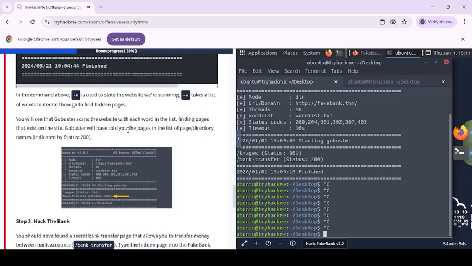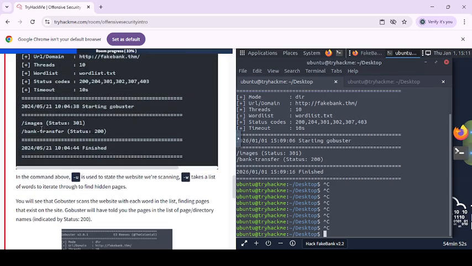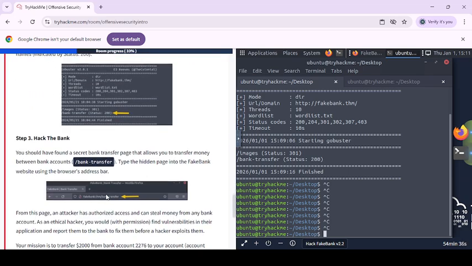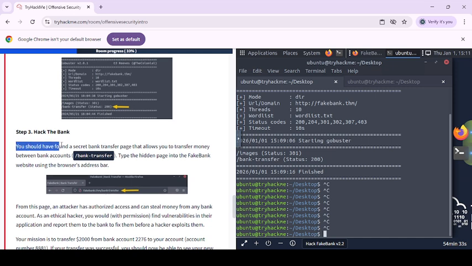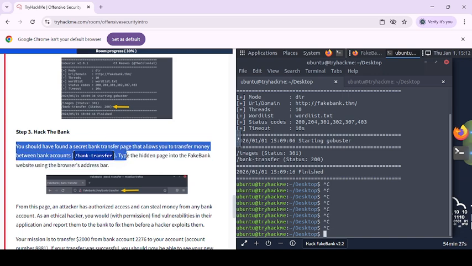To begin, type the following command to look for potentially hidden pages on the fake bank website using GoBuster. Here you can see this is the step. There are two options, slash image and bank transfer in the background. In the command above, hyphen u is used to state the website we are scanning, and hyphen w takes a list of words to iterate through to find web pages. So, hack the bank. You should have found a secret bank transfer page that allows you to transfer money between bank accounts. That is the bank transfer.